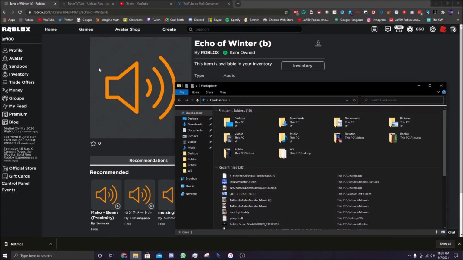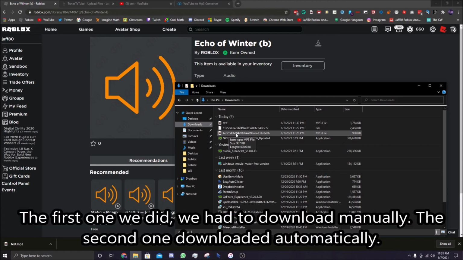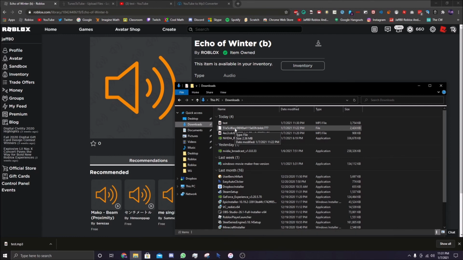Only do this step if your audio doesn't automatically download as an MP3. Look, the first one that we did works fine. It downloaded as an MP3 file. But the second one that we did is not an MP3 file, but if you follow my steps, we can make it an MP3 file.